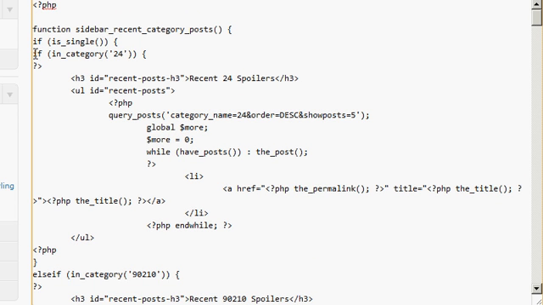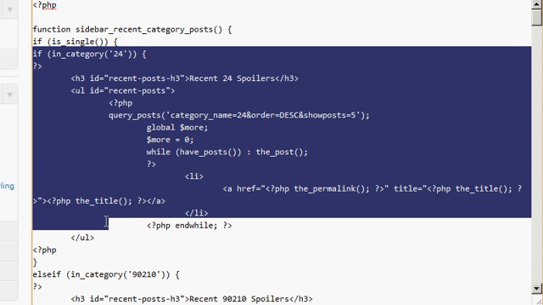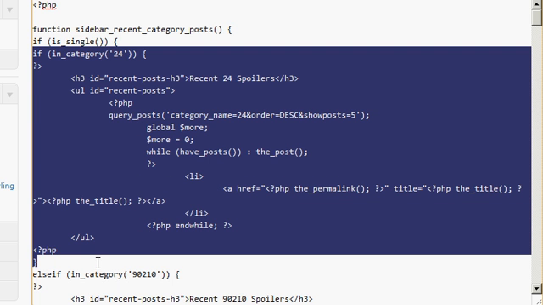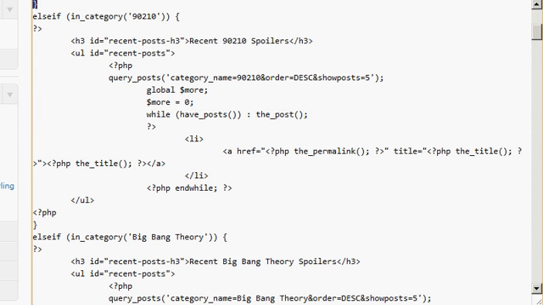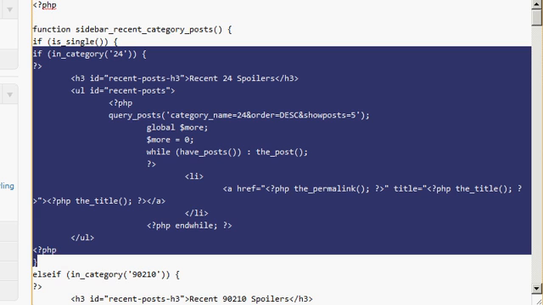So, let's see. Moving on. Let's see if I can select the whole thing here and do it correctly. Okay. So this is your basic function for placing the post in the sidebar, and then basically it just repeats for every show. So like there's one for 90210, there's one for Big Bang Theory, you go all the way down the list, there's one for each show.